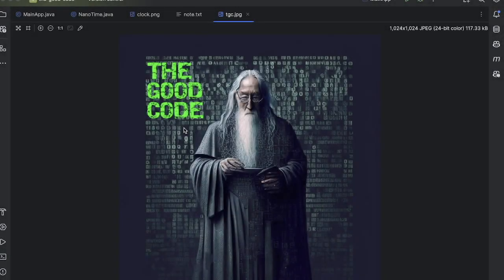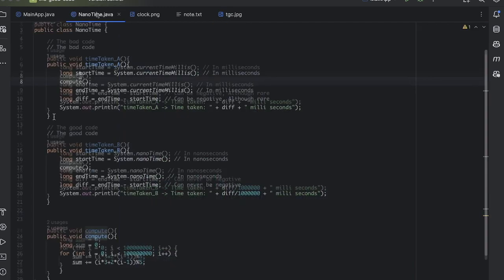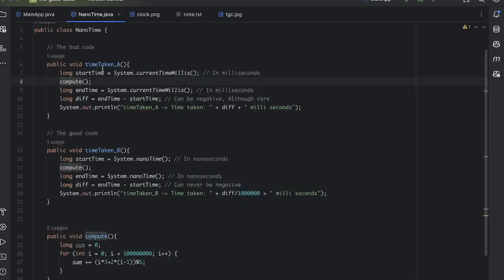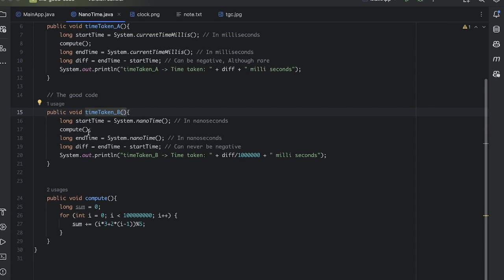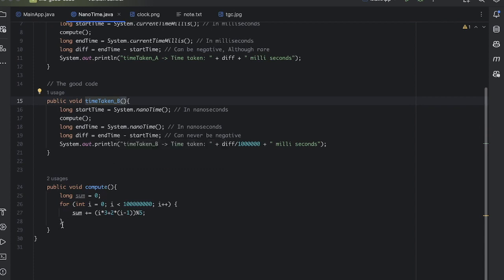In this episode, I will talk about two variations of Java code which measure the execution time of any code block. So let's go to the code. I have written two functions. The first one is timeTakenA, another is timeTakenB. I'm trying to just measure the execution time of the compute function, and the compute function is very simple. As you can see, it is iterating over a million times doing some random computation.